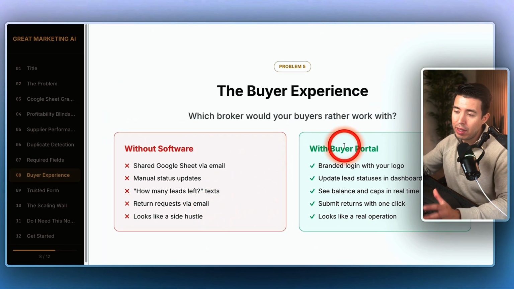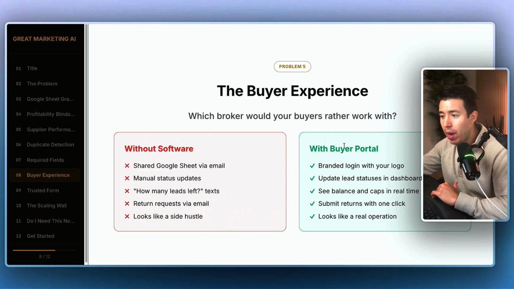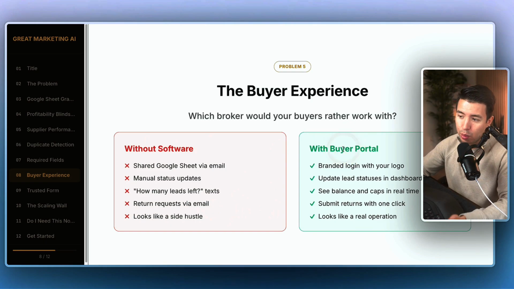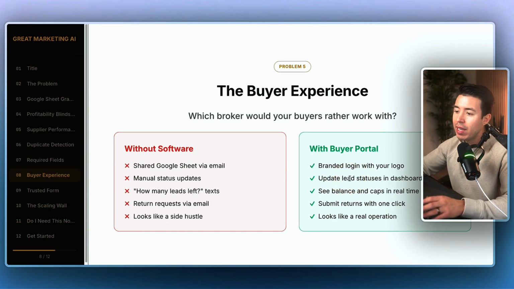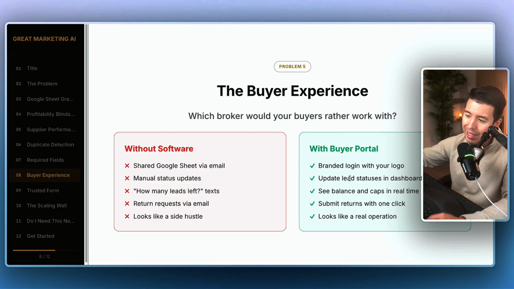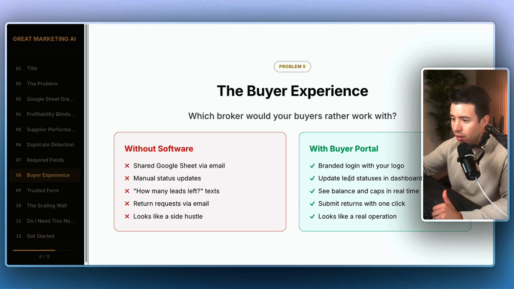But instead, the other side is you have a dedicated buyer portal for your clients. It's branded with your logo. They can update the lead statuses in the dashboard. They can see their balance, how many leads they got sent, how many leads they have left. They can submit returns with one click and leave notes, and you can see it on your end, approve it, deny it, and it looks like a real operation.